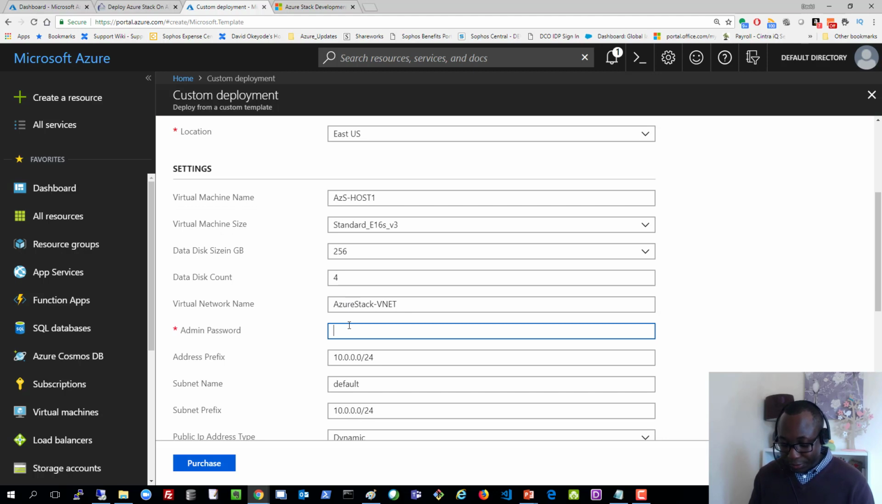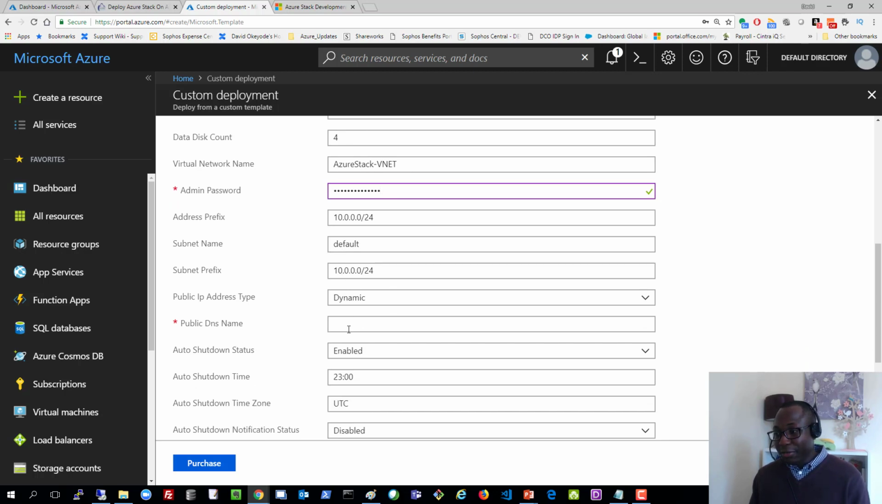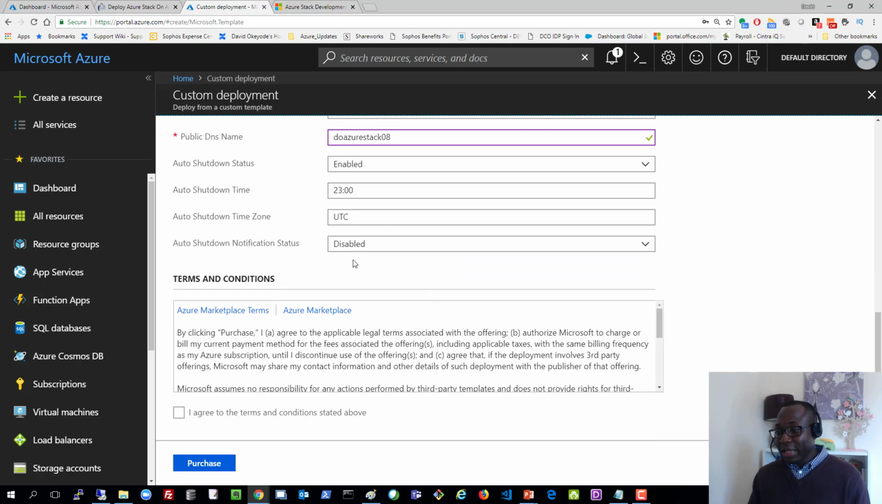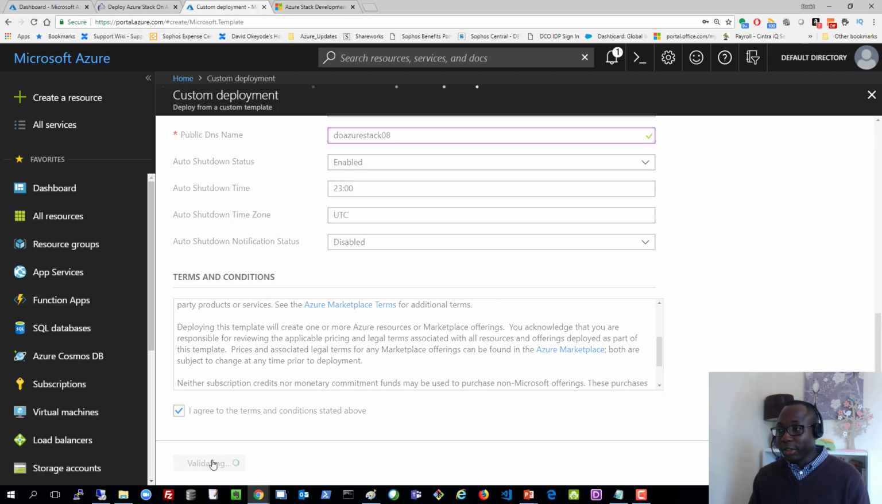I'll set a password. I'll leave the subnet name, and again leave everything else as the default. For the public DNS name, I'll set something like DOJustAck08. Something that's unique is what you need to set there. Leave everything else as the default, agree to the terms and conditions, and go ahead and click on purchase.